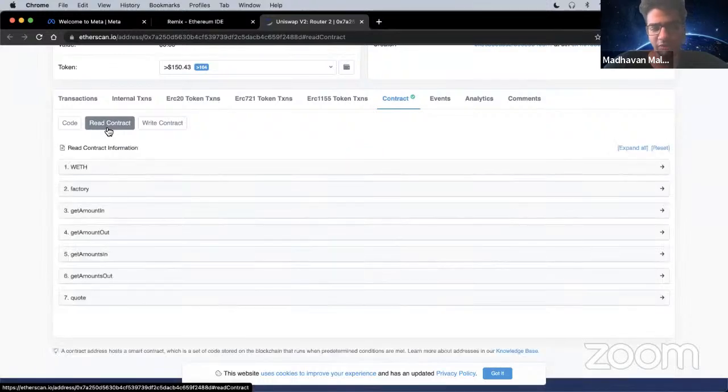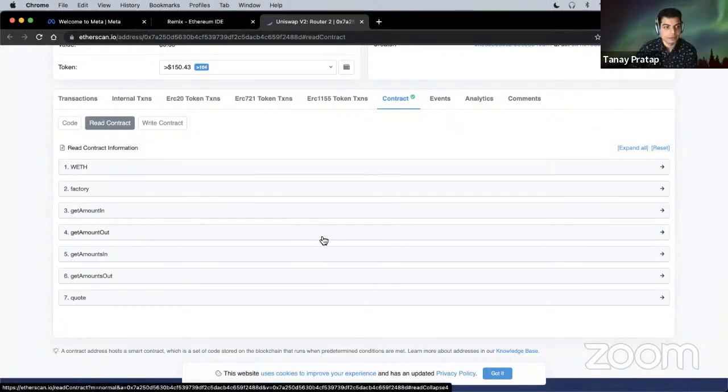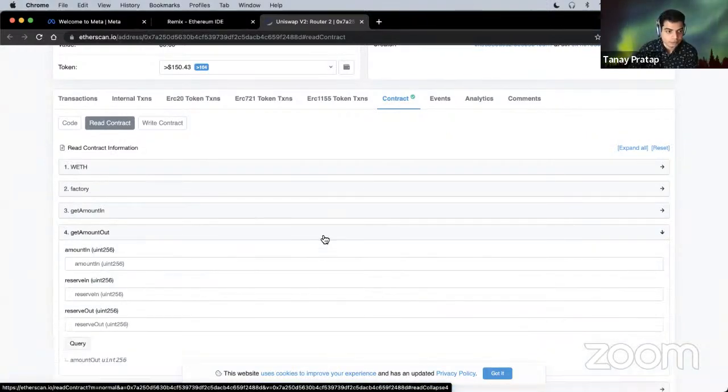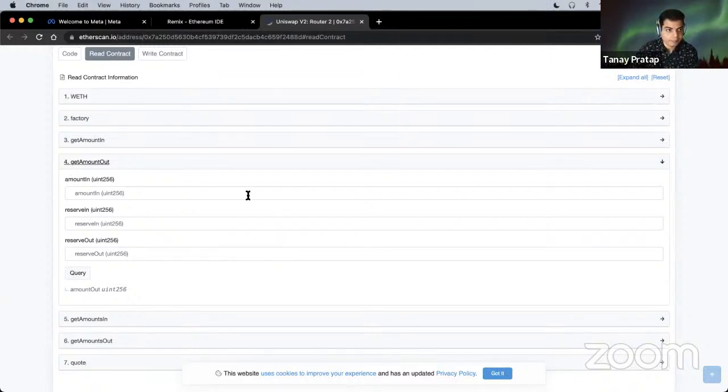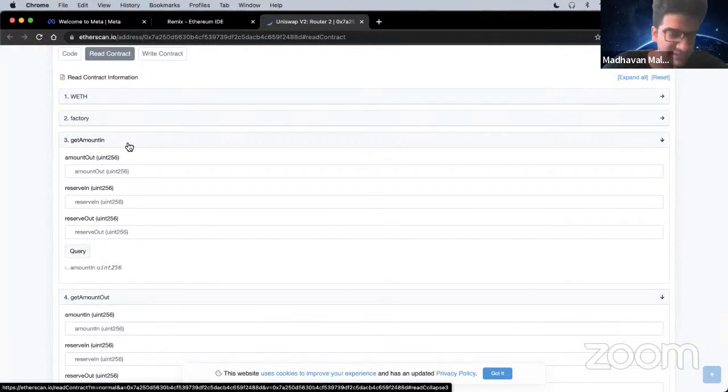So these are all the functions which are of type view. You can expand one of them, or these have parameters over there. So these are functions with these parameters, and you can call these functions free of cost. Tap on get amount. Basically, these are all functions, right? You can call the functions.